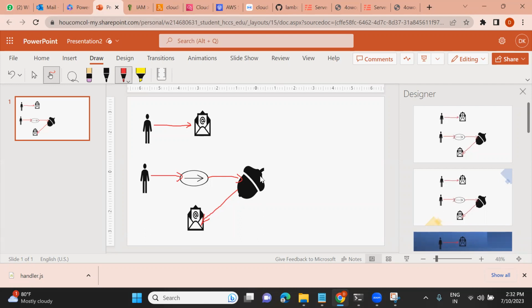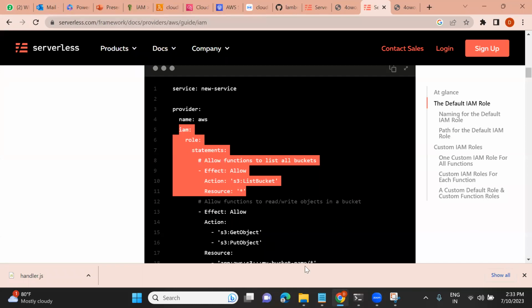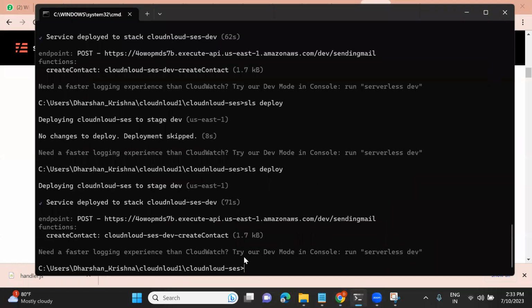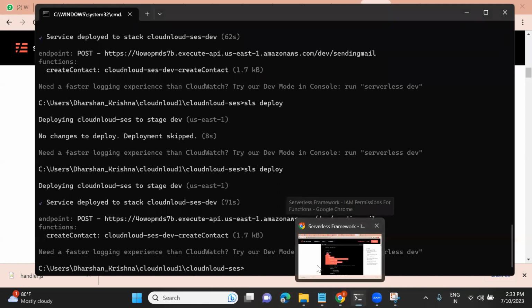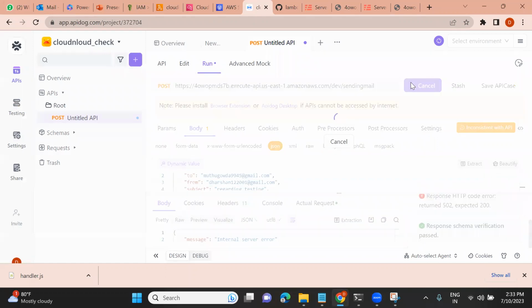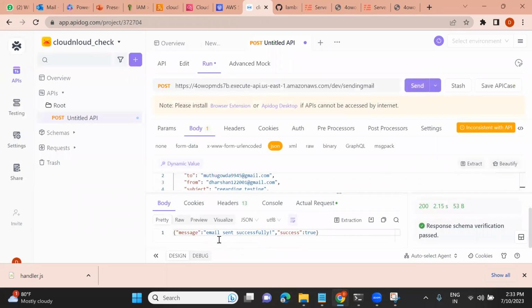In order to get one service executed through another service, we should give the policy. So what we did, we took a policy and we changed our YAML file and we deployed. So after deploying, we'll get a URL. We'll copy this and we'll check that in API doc. So we can see email sent successfully.